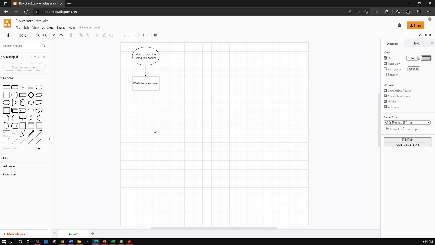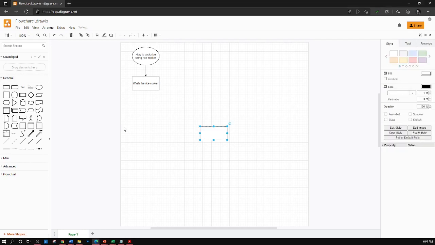Next. What's the next thing to do? Anyone? Add 4 cups of rice. Okay, 4 cups. Let's go with 4 cups. Which symbol will we use? Rectangle again, because it's a process, right? We're going to use a rectangle because it is still an instruction.